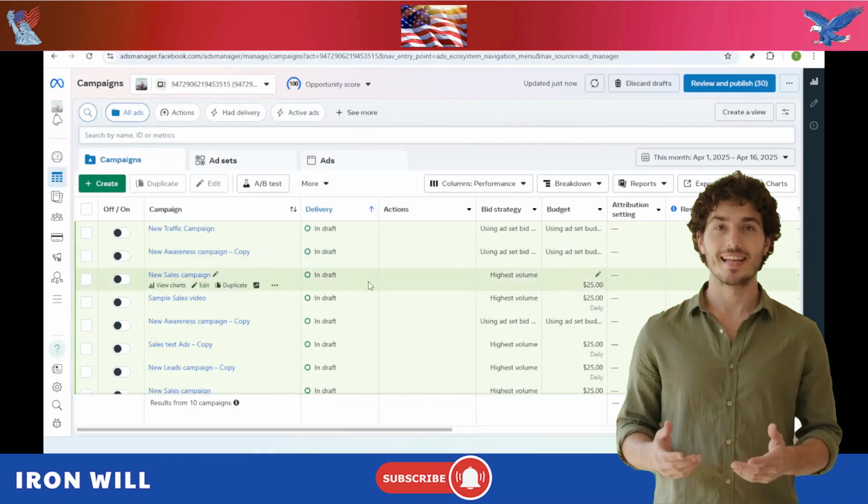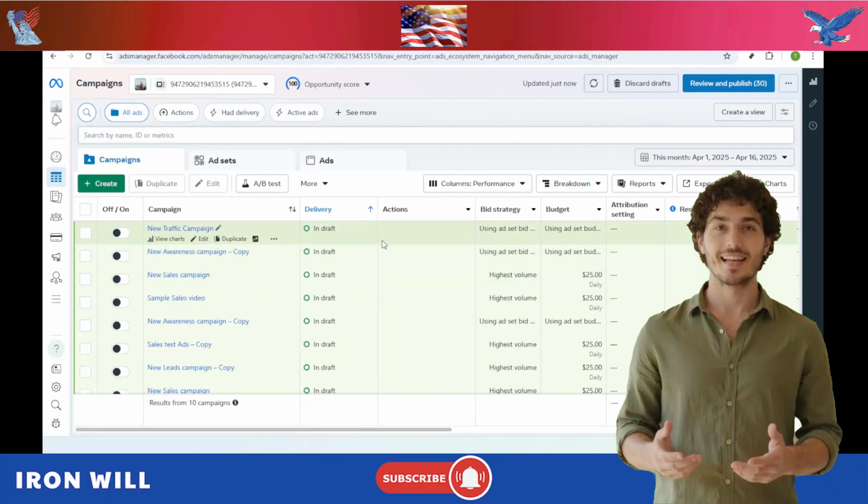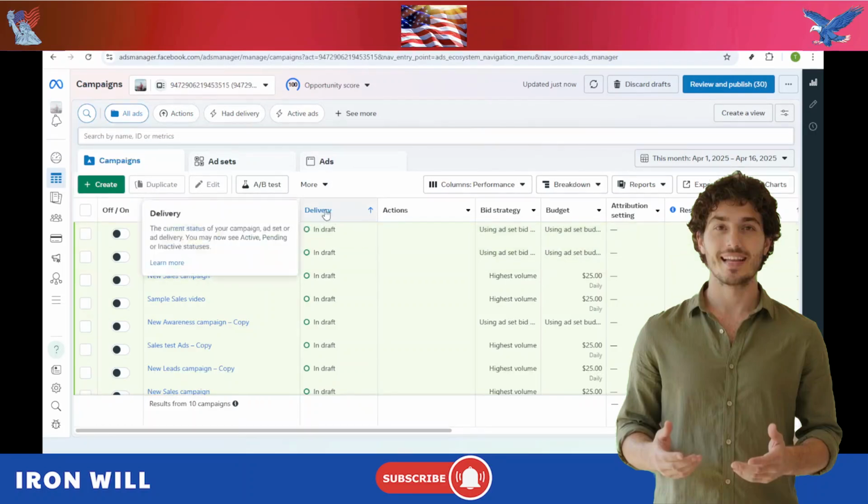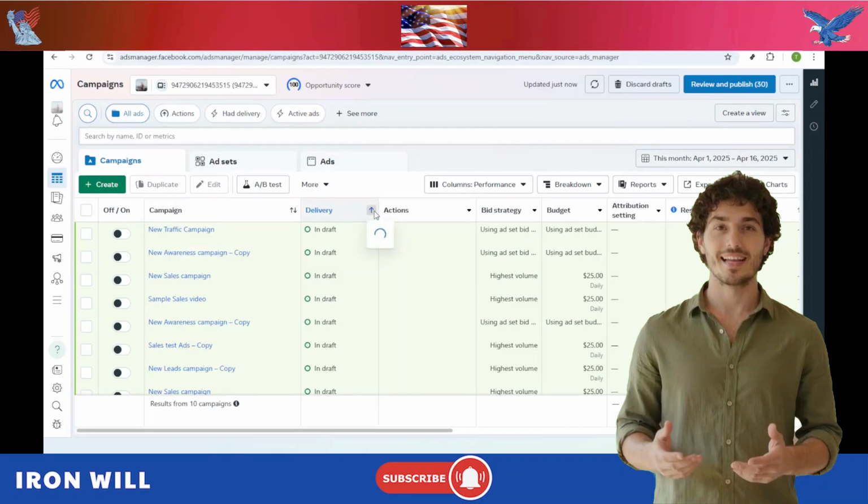If the system asks for your email and password, go ahead and log in to ensure you have full administrative access to the account. Once you are inside, you will see many different tools, but our primary focus is the campaign's dashboard. This area acts as your central command for every ad you create.